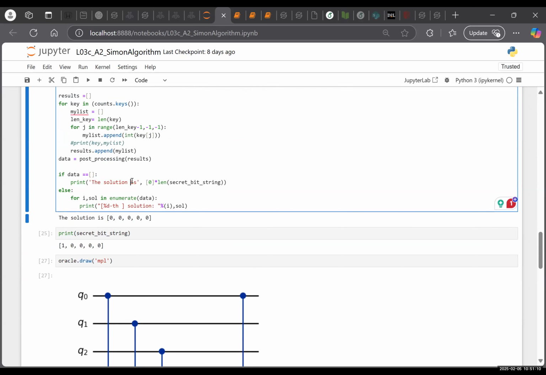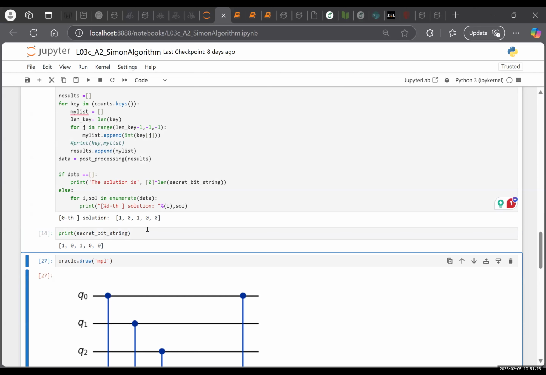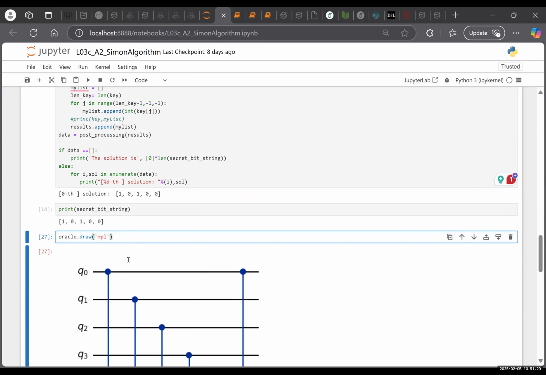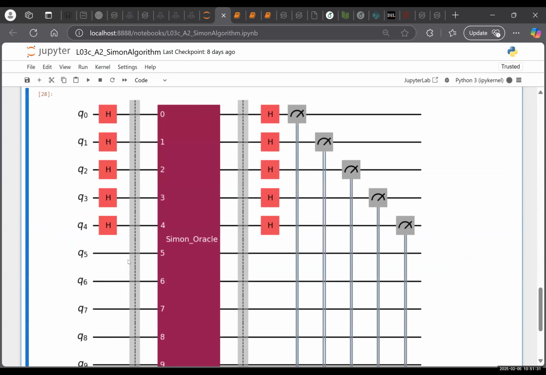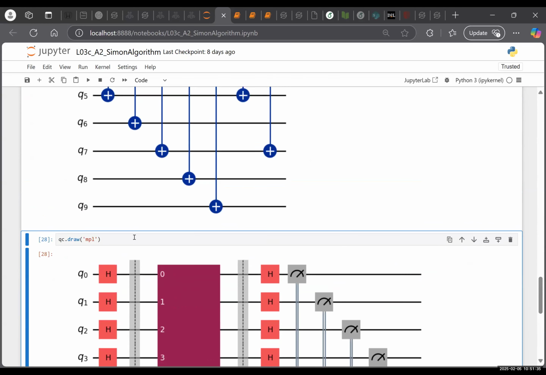Okay, and does it tell me the solutions? Yeah, the solution is there. Because it's noiseless, I only have one correct solution. And this is the bit string that I use. And here we can plot the oracle. Oh, yeah, so this is the oracle.